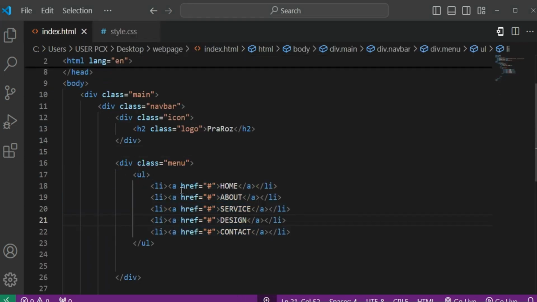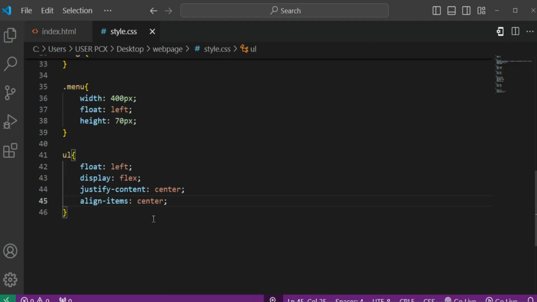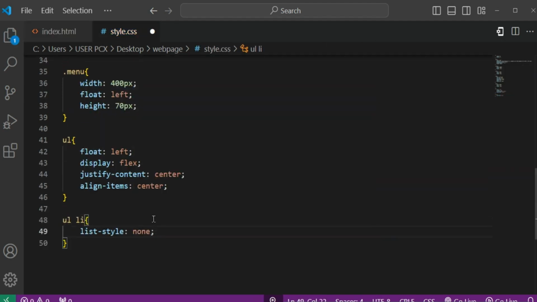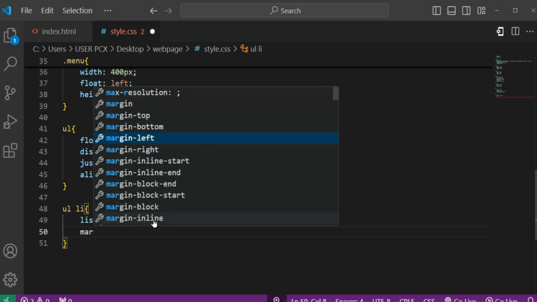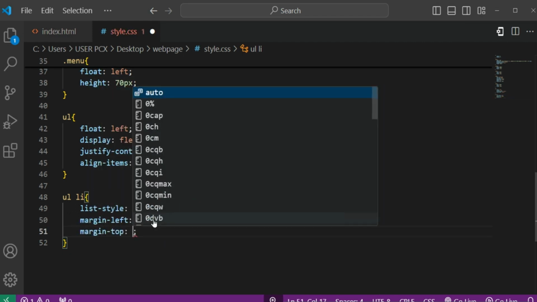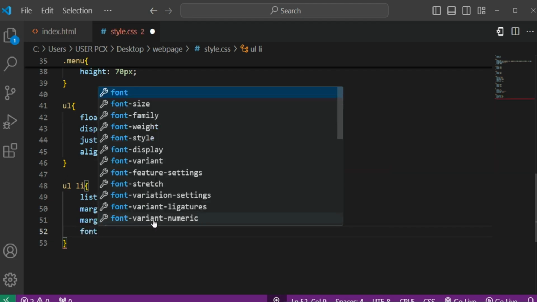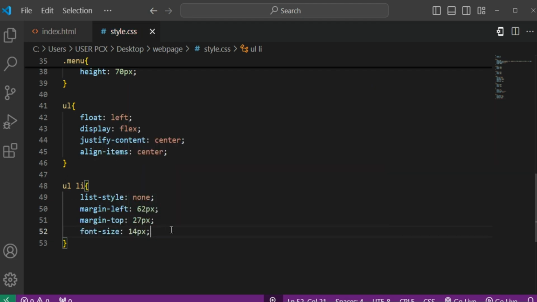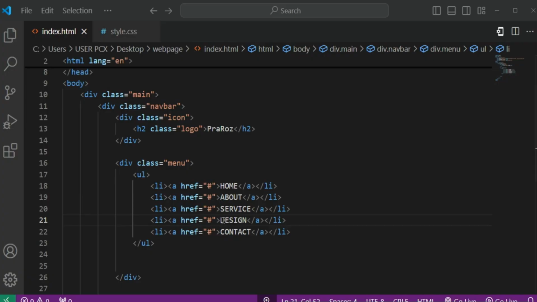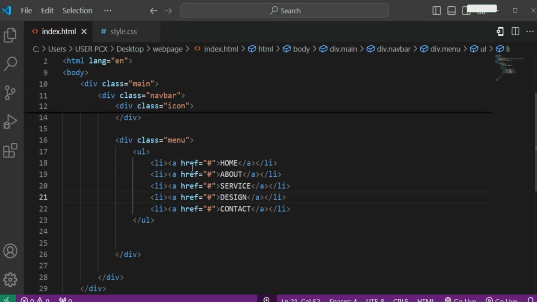Now, we're still talking about the listing. So, another list, li. I'll focus only on those listings. List style none, margin left 62 pixels, margin top 27 pixels. You can see I've given space between the right and top.